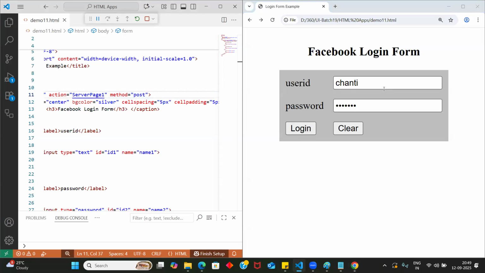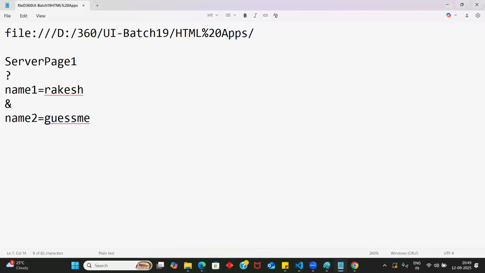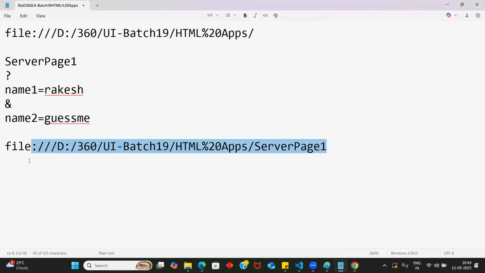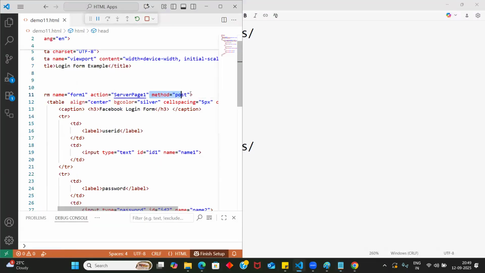Will your user ID and password be visible in the URL, or are they encrypted? No, sir, they're encrypted. We use the post method. Correct. Click on login. Copy your URL and let me paste it. Guys, this is what you see. Anyhow, your details are being sent to the server, right? But you cannot see your user ID and password because they're encrypted. The reason is you are using method equal to post.